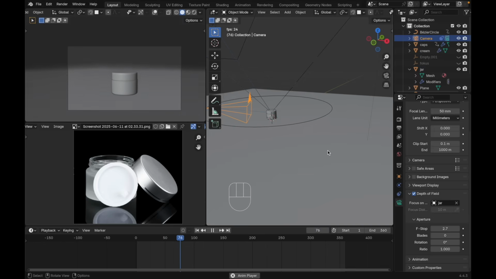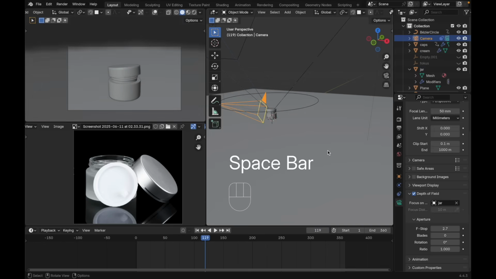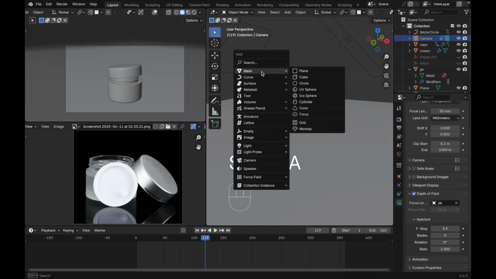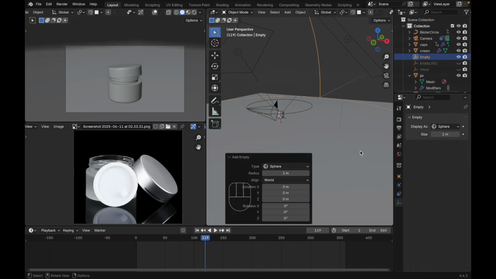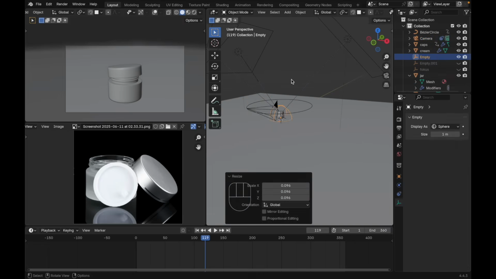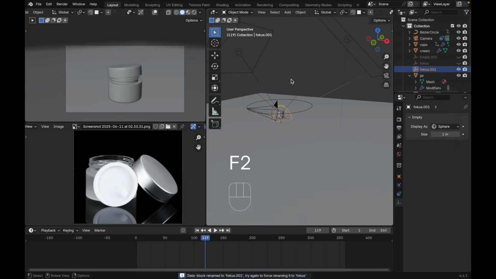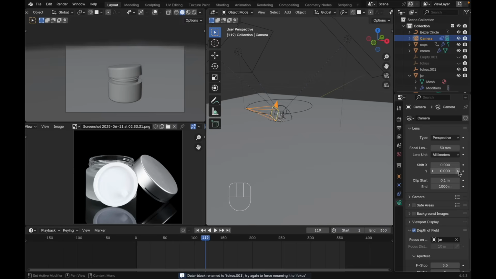Hit the spacebar to play the animation. It's kind of a little bit blurry here. Let's change it to 3.5. We still get a blur here. Let's press Shift A, empty, add a sphere here, S to scale it down. Let's rename this one focus. Okay, select your camera back here, focus on object here, delete the jar, and click the eyedropper, select the focus here.